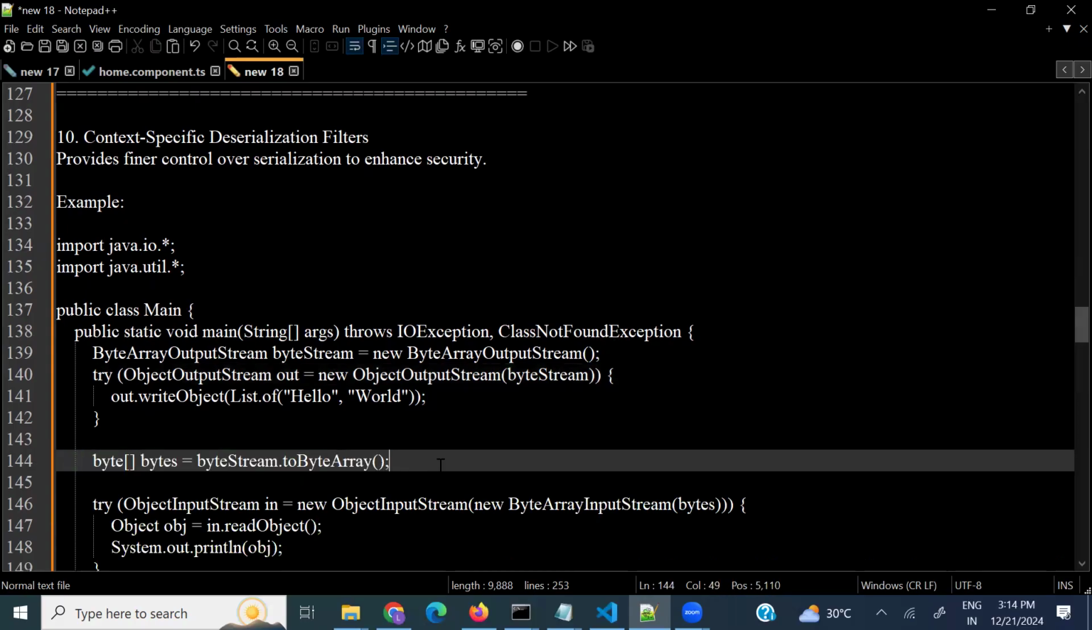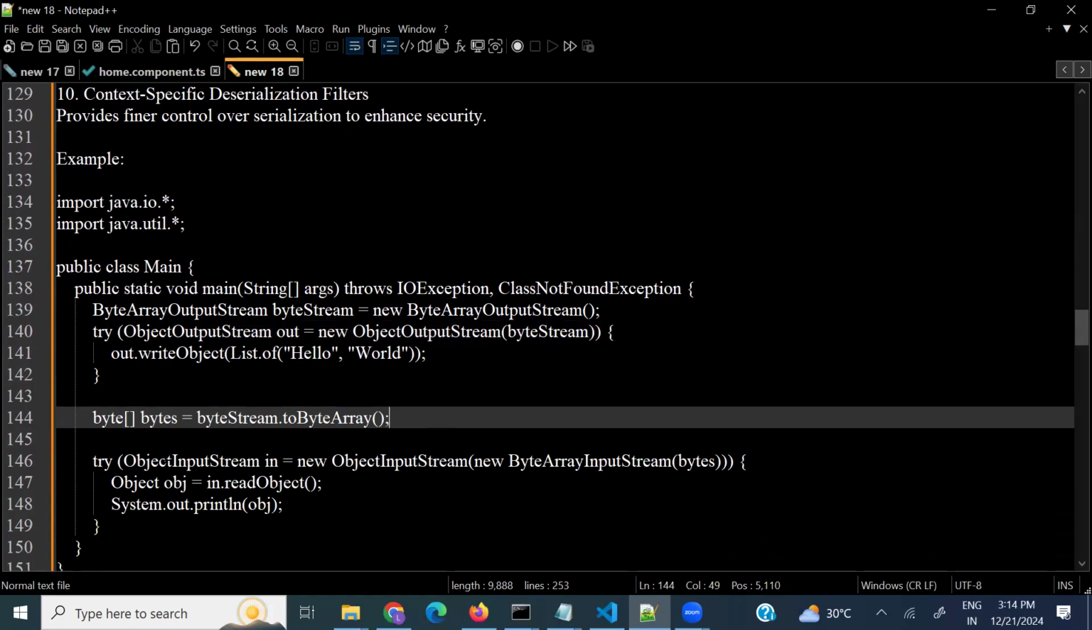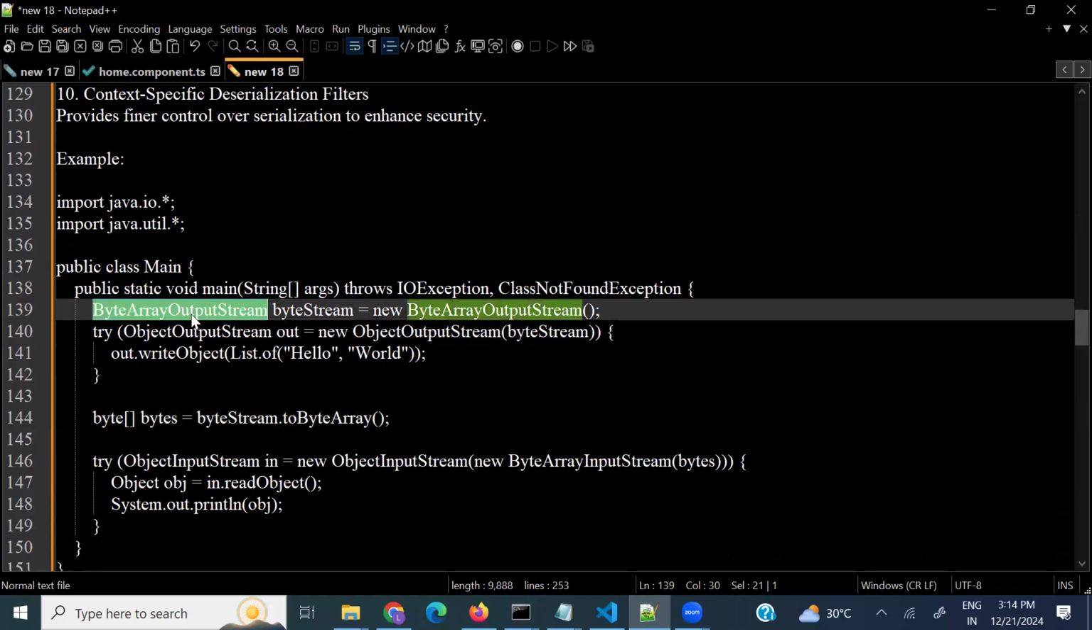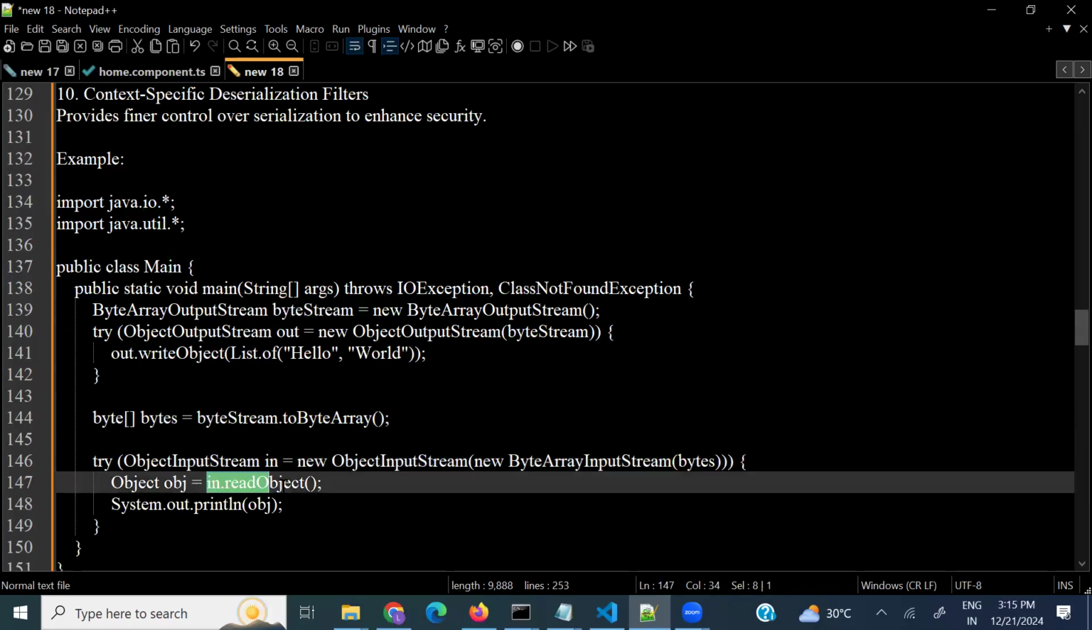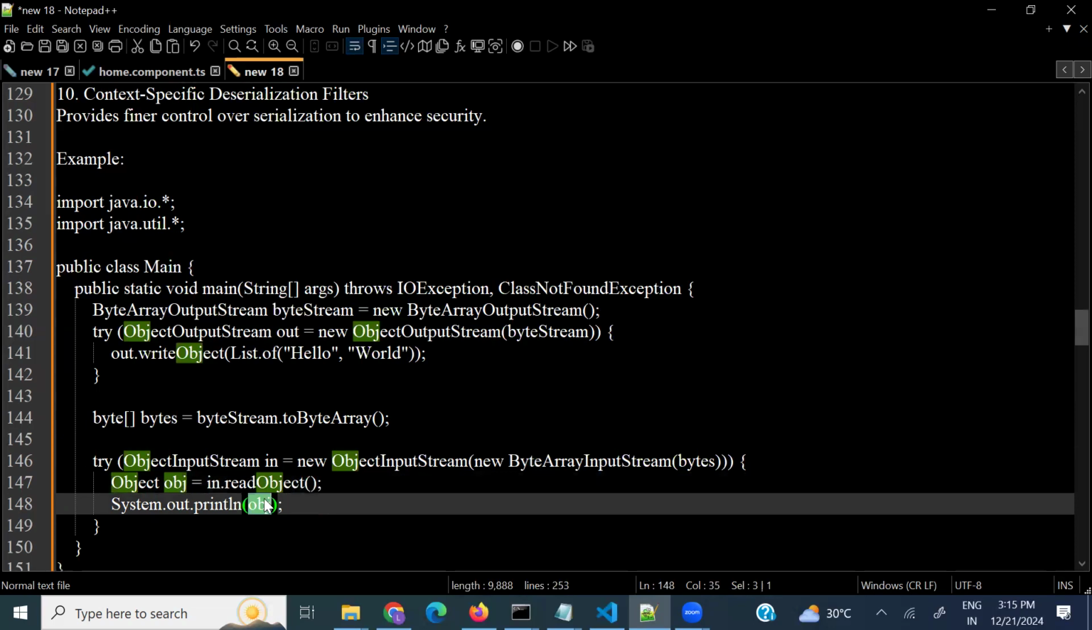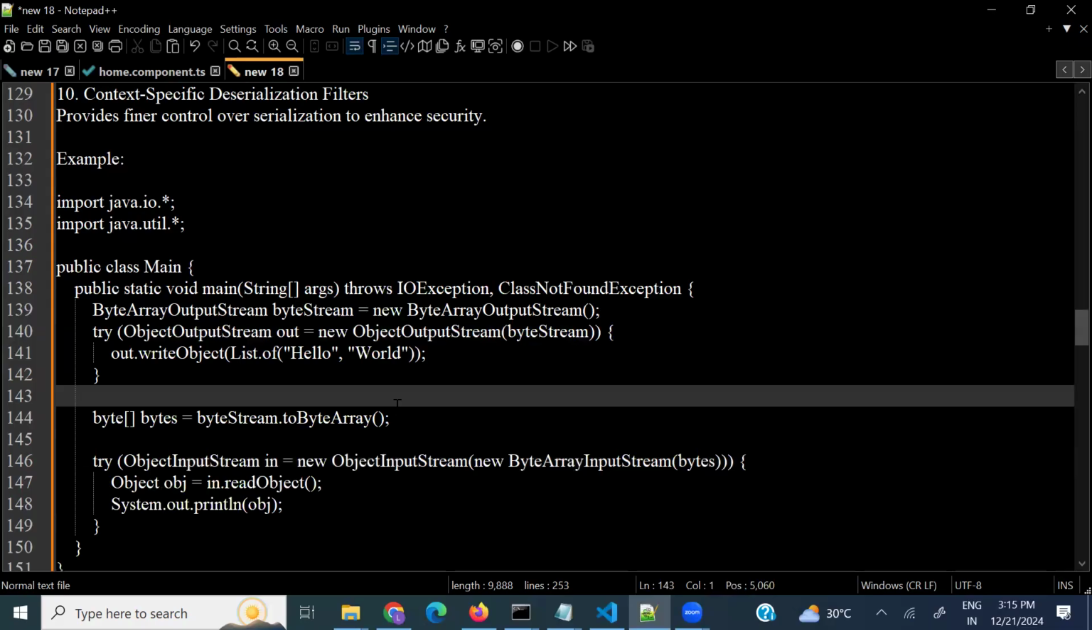I created again a try block and I am creating the input. This one is the serialization output; the deserialization is ObjectInputStream in is equal to new ObjectInputStream with new ByteArrayInputStream, passing the bytes here. The object is equal to in.readObject. They are passing it and System.out.println of object. Again it deserializes them. Okay, isn't it? This context-specific deserialization filter they have improved. Contextual means enhancing the security of that serialization.